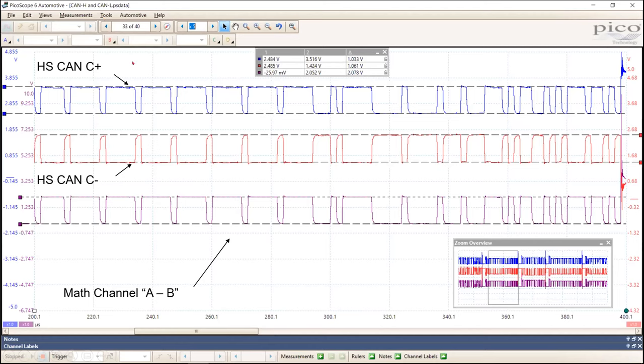And there's also no doubt in my mind, because it happened to me, that when I went in and tried to decode high-speed CAN C positive, which I have on the top in blue, or high-speed CAN C negative that I have on the bottom in red, I would get undesirable results. I got results that were out of whack. They didn't seem correct. I had issues with it.